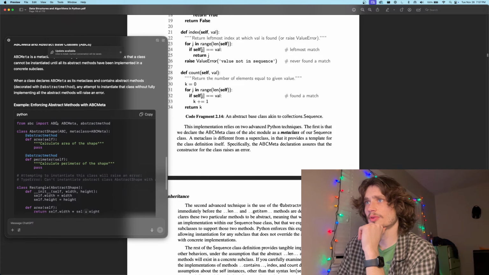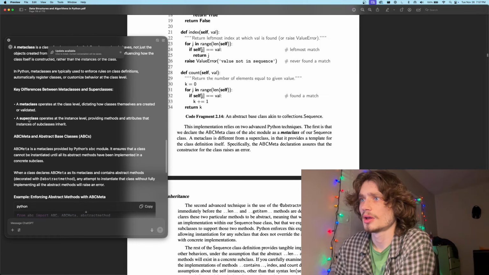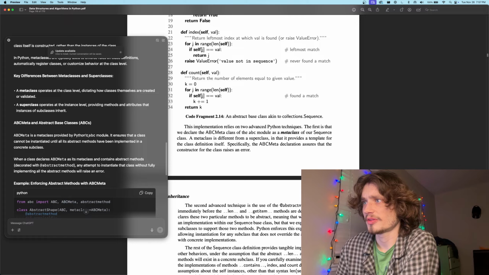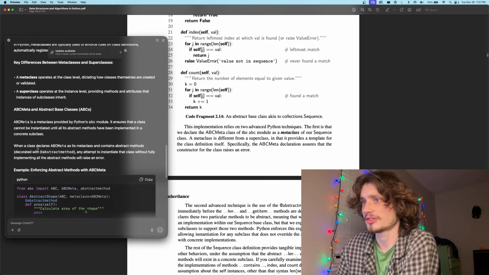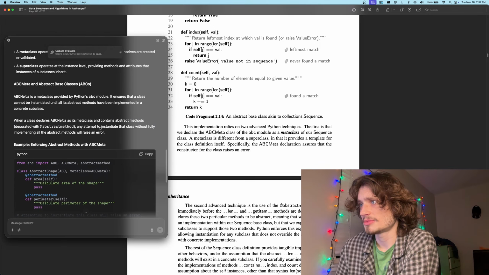So here's an example. Okay, let's continue reading first. ABC meta class ensures that a class cannot be instantiated unless all of its abstract methods have been implemented in the concrete subclass. When a class declares ABC meta as its meta class, it contains abstract methods decorated with abstract method. Any attempt to instantiate the class without fully implementing all the abstract methods will raise an error.